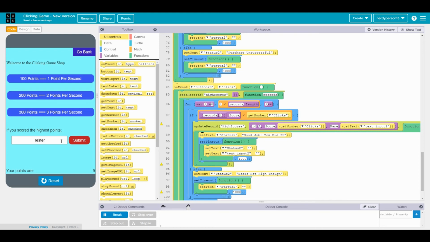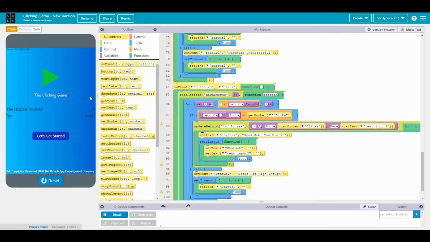Tester. Submit. Good job, you did it. And if I go ahead and check, it says the highest score is 9 by tester.